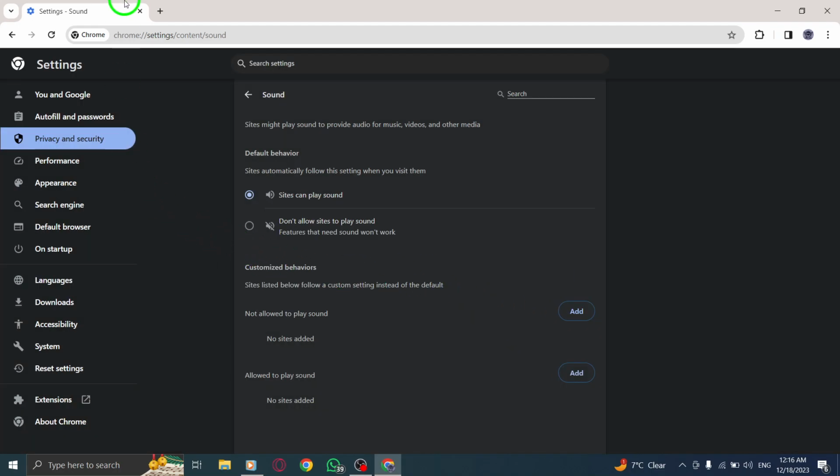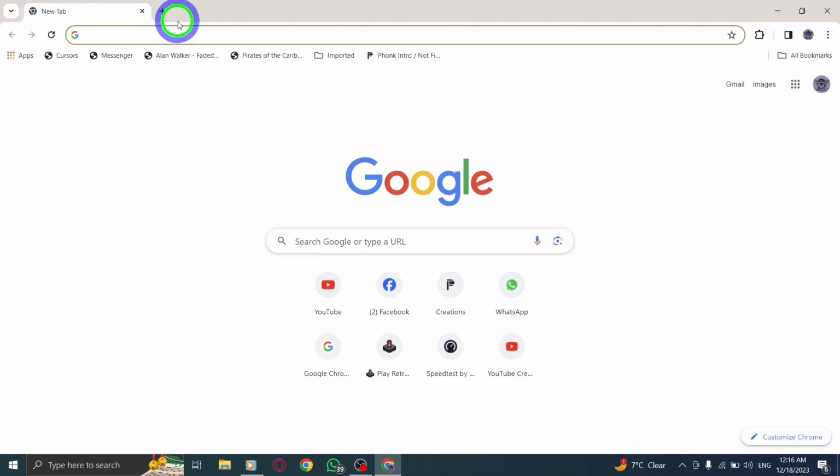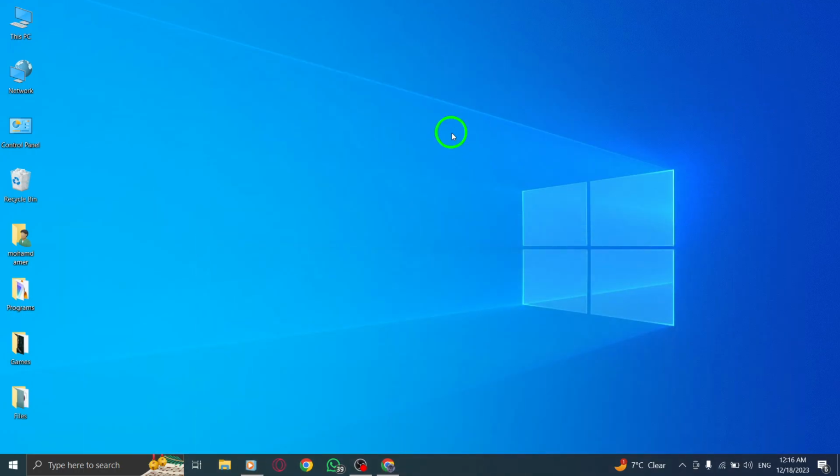By following these simple steps, you can enable sound for specific sites, ensuring an enhanced browsing experience tailored to your preferences.